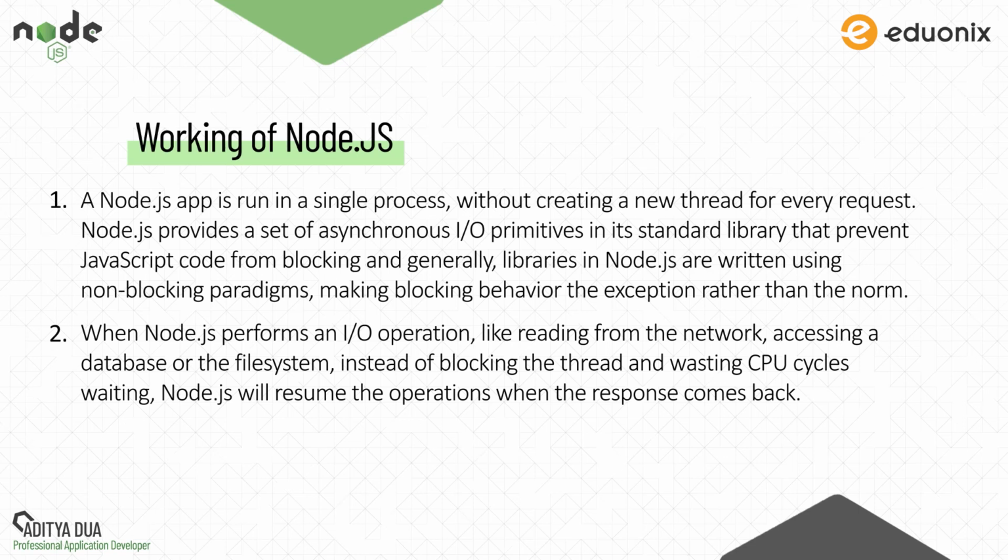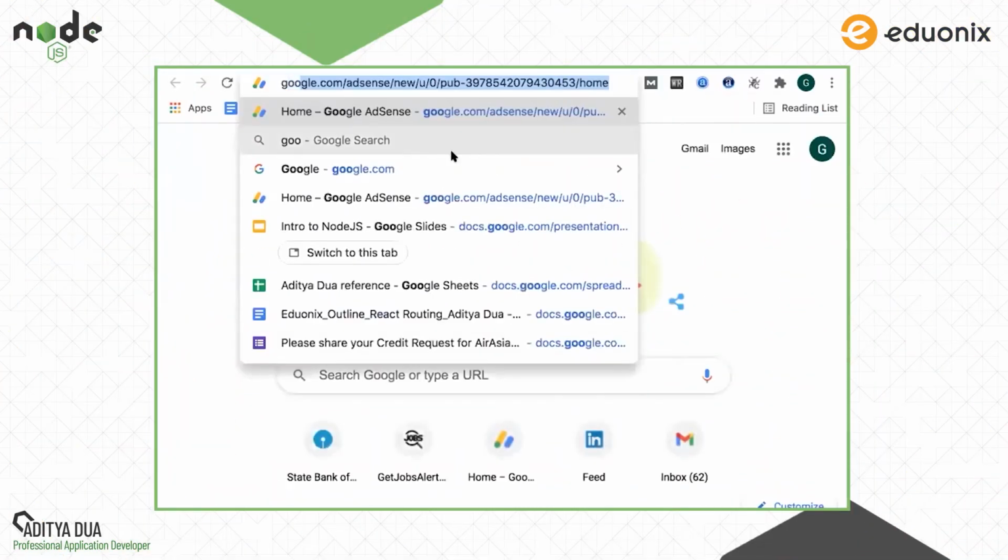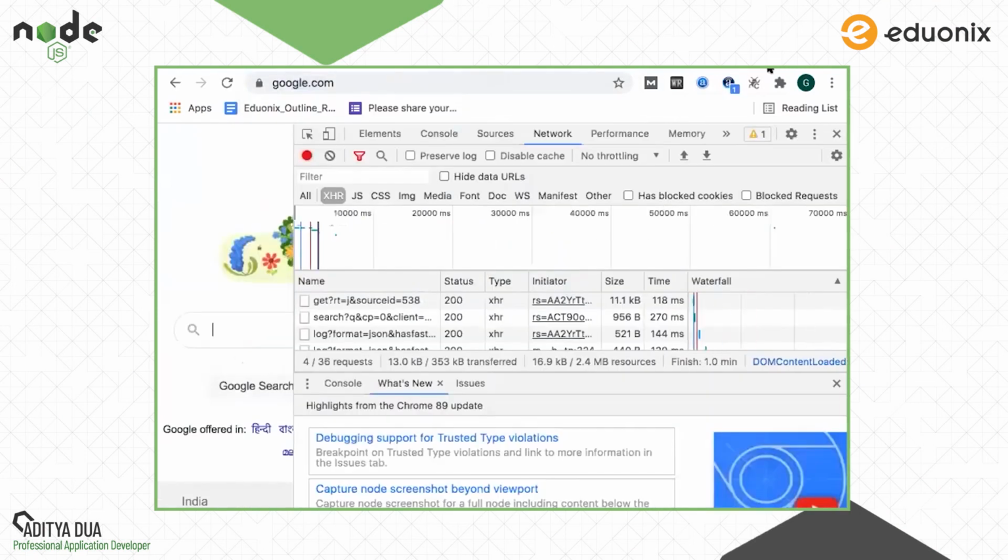Considering this in mind, it is expected that the application or the JavaScript engine, whichever is running, should allow asynchronous requests so that the operations are non-blocking in nature. That is one advantage. There is another advantage to it. Let me jump back to my Google Chrome and see.